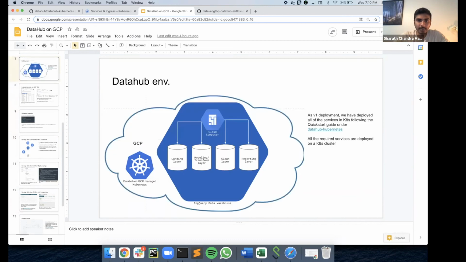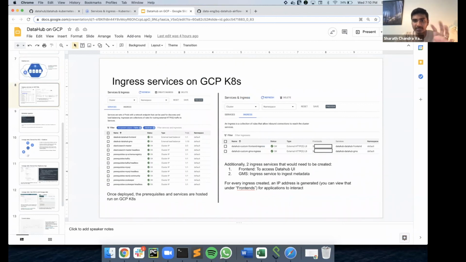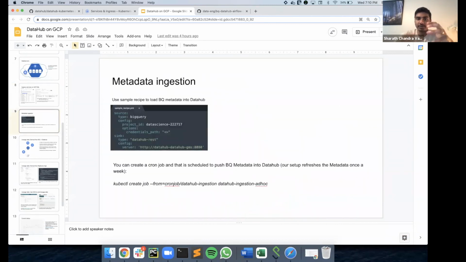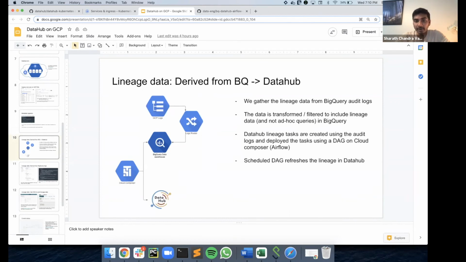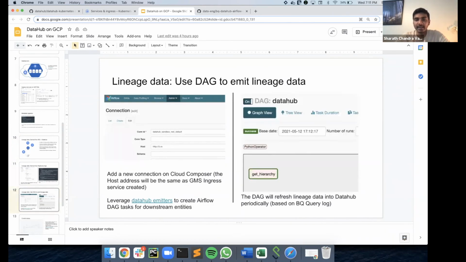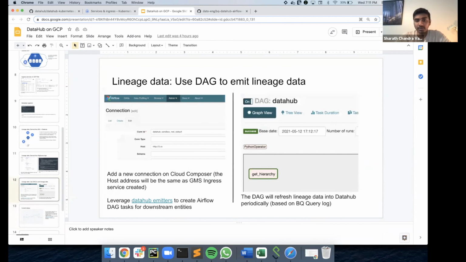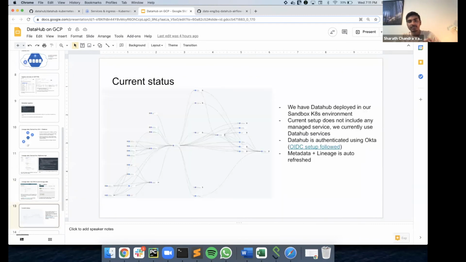We first deploy Data Hub on GCP using Helm charts that are already provided in the Quick Start guide. The next would be to create these two ingress services, which is a two-step process: just select these services and create two custom services. And the next is to use the template that's already given as an example to load BigQuery metadata. The next is to consume the audit logs and create emitter tasks that are then pushed into Data Hub for the lineage.